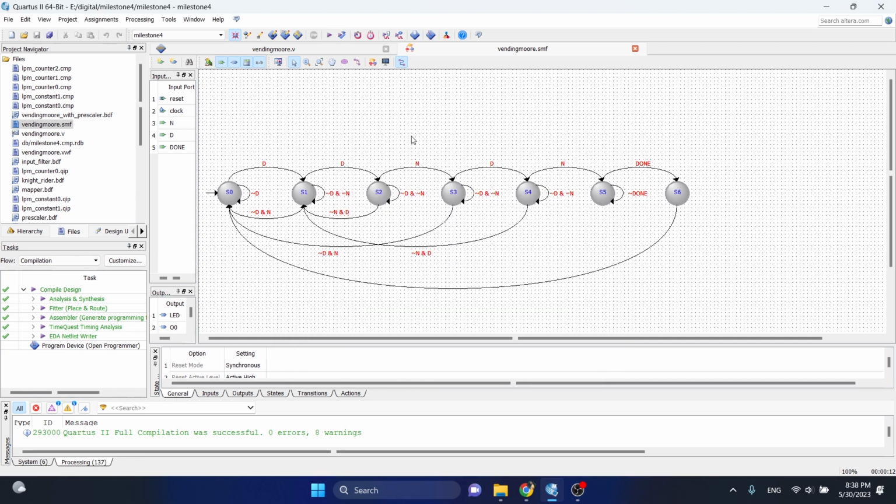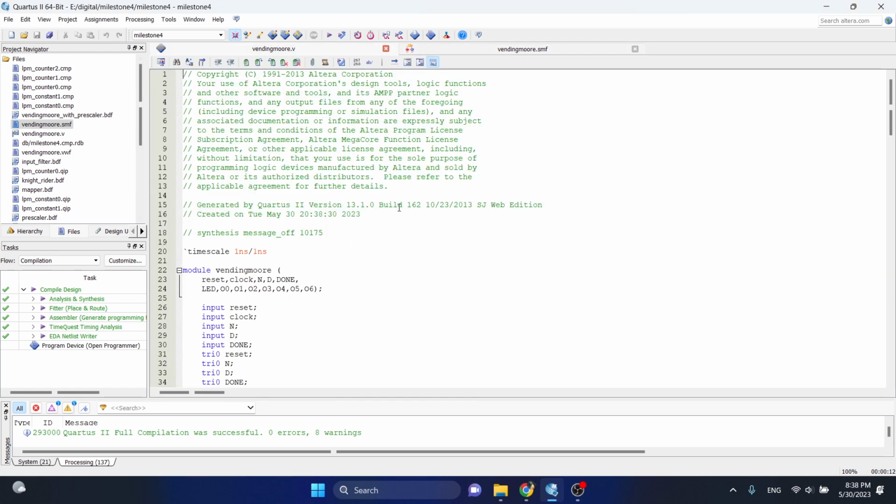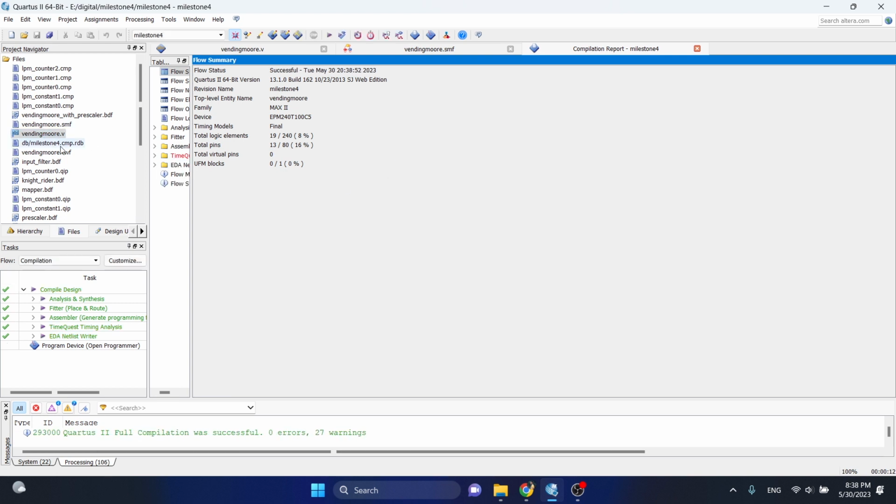After constructing the state diagram, we convert it into the Verilog HDL file. So this is the HDL file. Next, we set it as the top entity and compile it. Okay, after compilation, go to Project, Add Current File to Project. So we will get this folder.